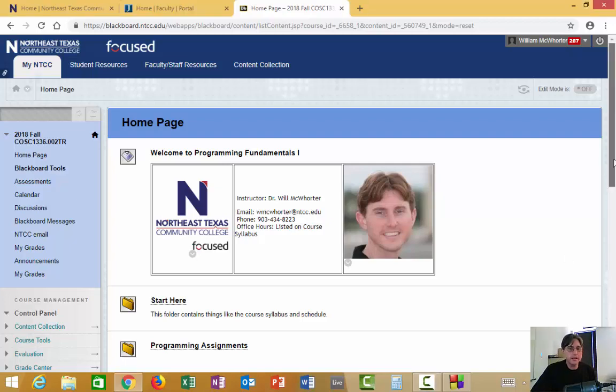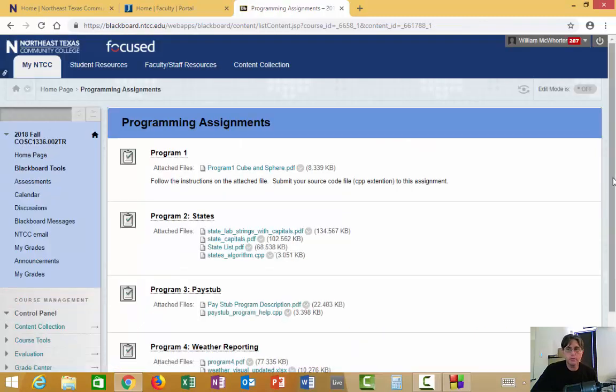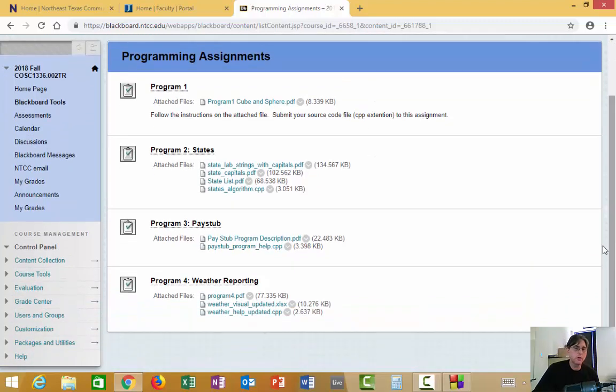All right, so let's take a look at your fourth programming assignment. So in the folder programming assignments, you'll see program 4, weather reporting. If anybody downloaded this earlier, or downloaded any of the files earlier, I've updated them to have camel case names. So if you have those earlier versions and you want to use that, that's fine. Or I suggest going with the newer version, the camel case names.